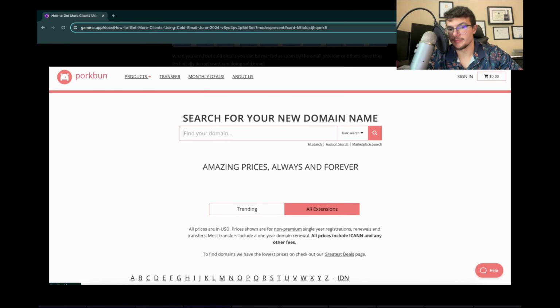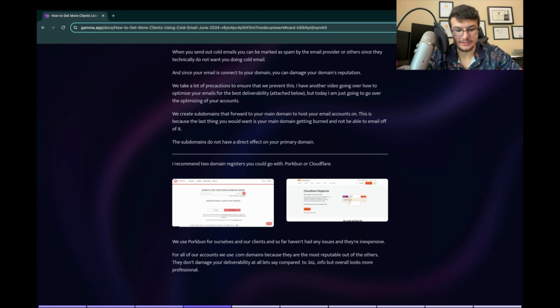I personally use Porkbun, and I'm going to show you guys all of that first-hand experience. So we use Porkbun for ourselves and our clients, and so far haven't had any issues, and they're inexpensive, right? I think it's $10.37 for a .com on Porkbun, and GoDaddy will charge you $22.99. So for one domain it's okay, but think about it logically. If you're buying 25, the extra $10 is going to be an extra $250, and you can see how that works.